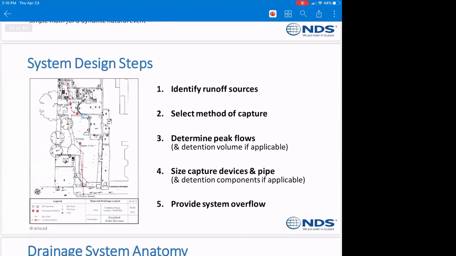So when we're designing a system, there are 5 things that we want to consider when we're putting that system together. First, you want to identify your runoff sources. Understand that a runoff source doesn't end at a property line. If you have a property that's in a low point of a neighborhood or the belly of a hill, you're going to have to make sure that you calculate all that water that's running down to the area that you're trying to drain. Then you're going to select your methods of capture.